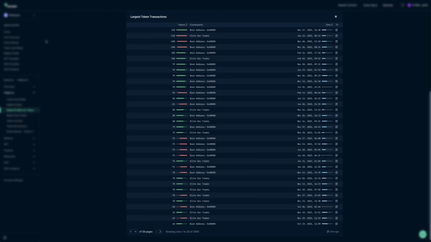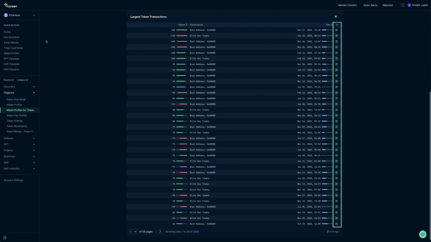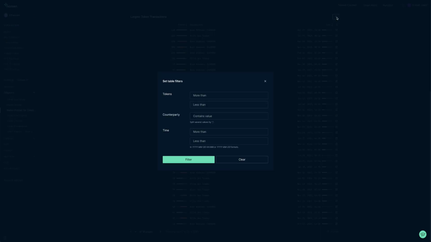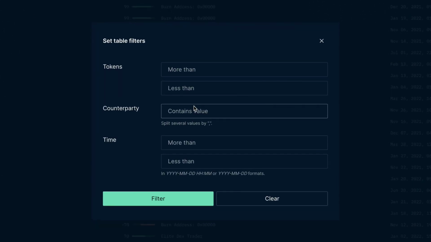Largest token transactions lists out the large token transactions involved in this wallet. The users can also view more transaction details by using the direct link to Etherscan here, or as a VIP or Alpha member, you can use the filter to focus on a specific amount of token movement, timeframe, or counterparty.